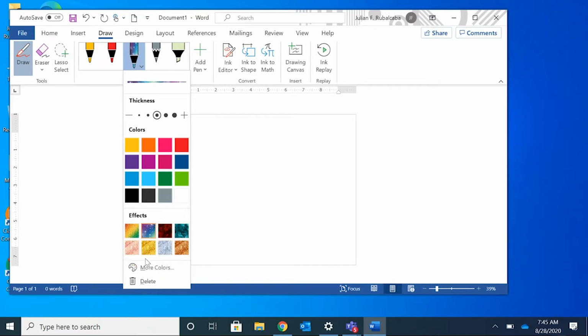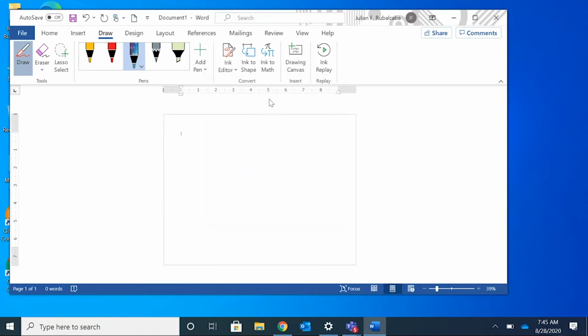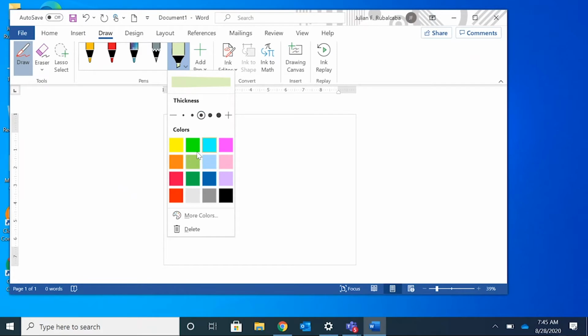You can also use some of these effects if you want to. There are also some more options here to select different colors, so there's a whole spectrum of colors there. Same thing with this highlighter over here to the right. You could click on it to select it, but then you have to click on it one more time to bring up the colors. You could change the width of the highlighter to make it a little bit wider, a little bit thinner.